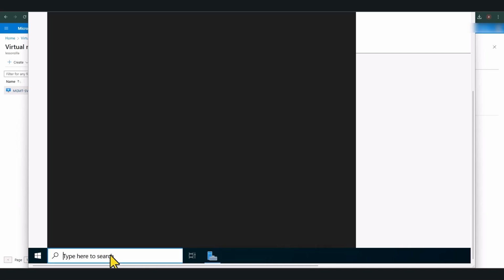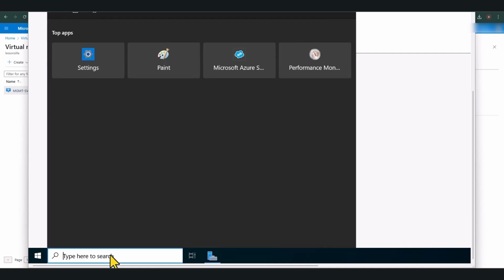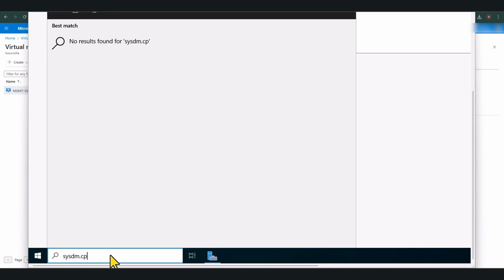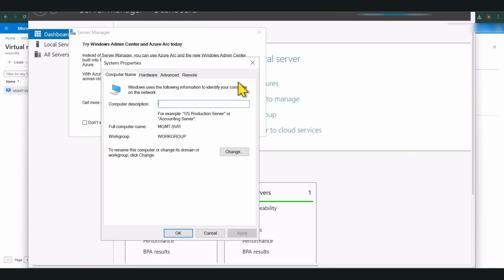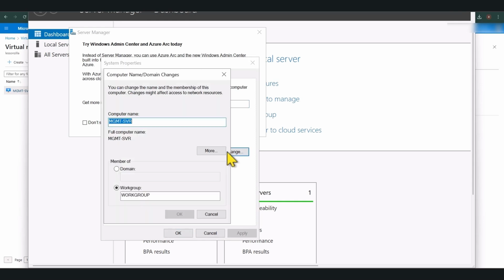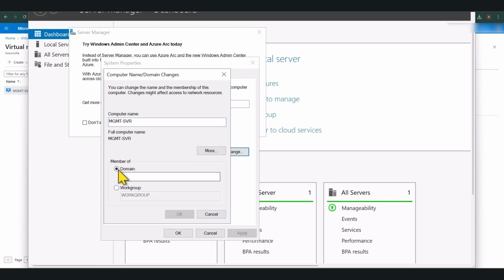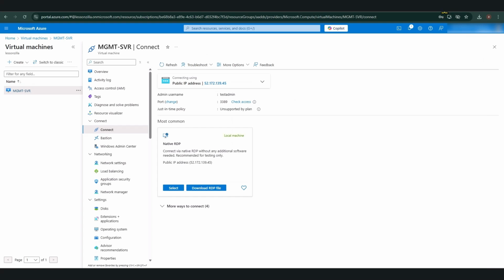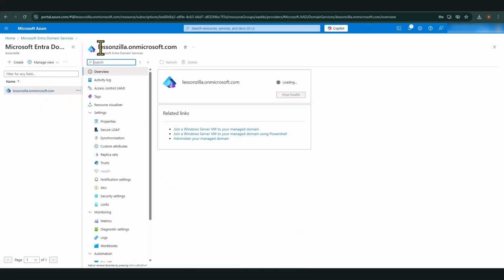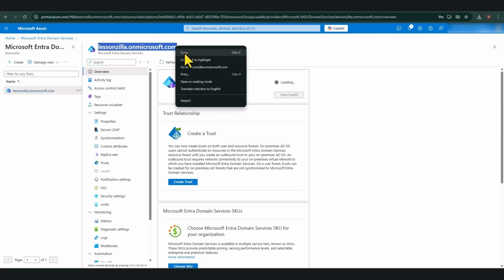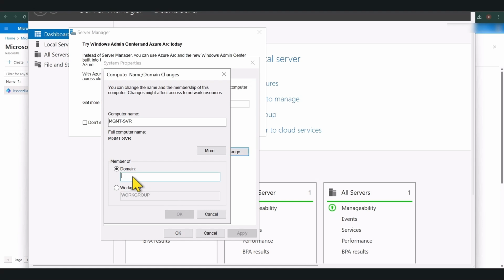Okay, so what we need to do is join this server to our managed domain. So I'm going to type sysdm.cpl, and the resolution is a little bit messed up, so bear with me. By default, it's in a workgroup, so we're going to change that. And I'm going to select the domain. So the domain is lessonzilla.microsoft.com. In this case, I'm just going to go there to make sure that it is the correct domain. Yep, that's the one. So let me just copy that, and then we'll just come back here and paste it and click OK.